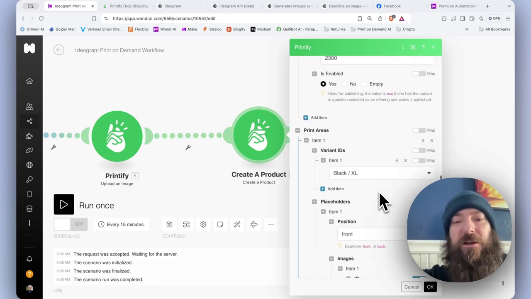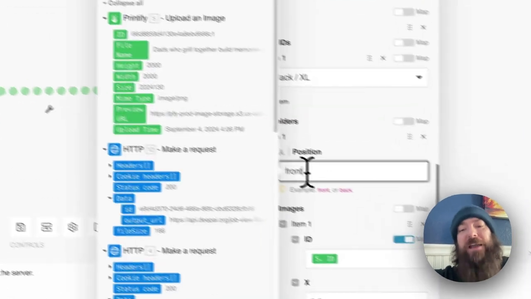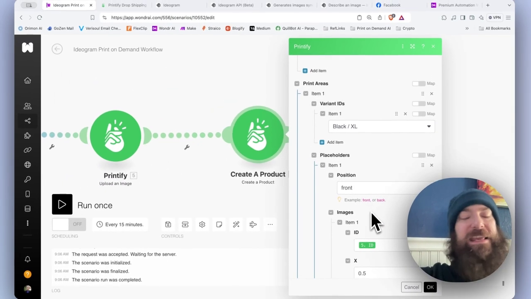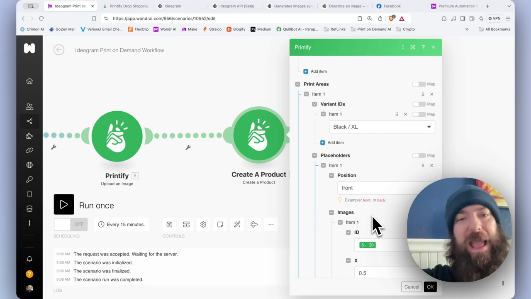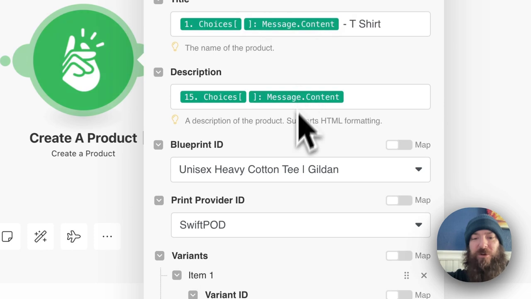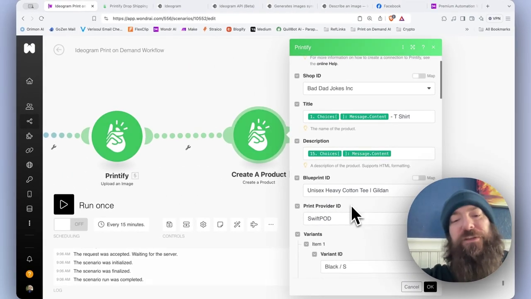Or down here, where we have our print areas, and we're providing placeholder and position front. This is what defines where the image is going to go on the clothing. Some blueprint providers will want front and back, even if you're not passing something for the back. Whereas this one that I have set up, Swift POD, they're fine just accepting the front. How do you figure all this stuff out?